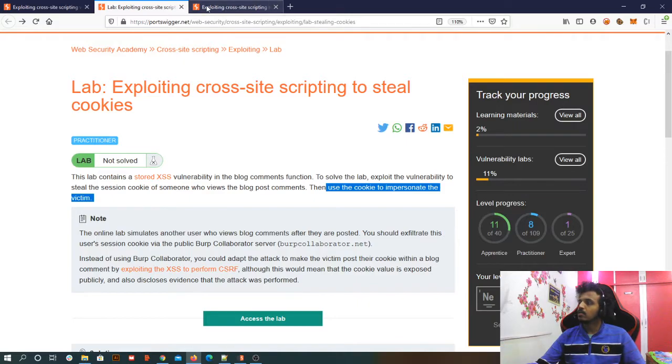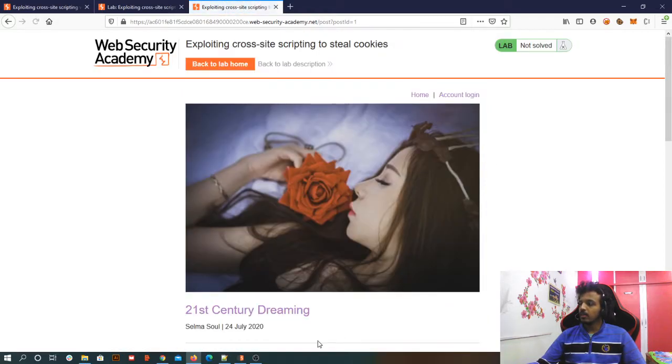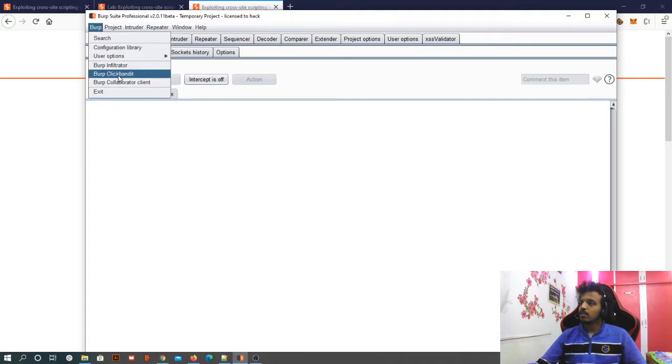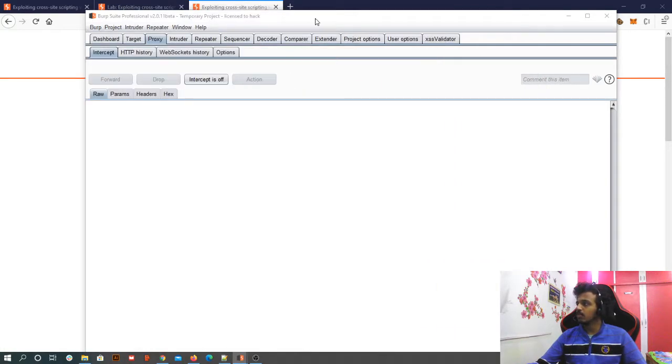Okay, yeah, access the lab, and this is my blog, and I'll try to access the first blog, and I have my Burp Suite open. Here it is. I need not intercept anything as of now. So you can see Burp is here, right? This Burp Collaborator client, I will click, and we'll use it in a minute, then I'll tell you, but for now let's keep it aside.